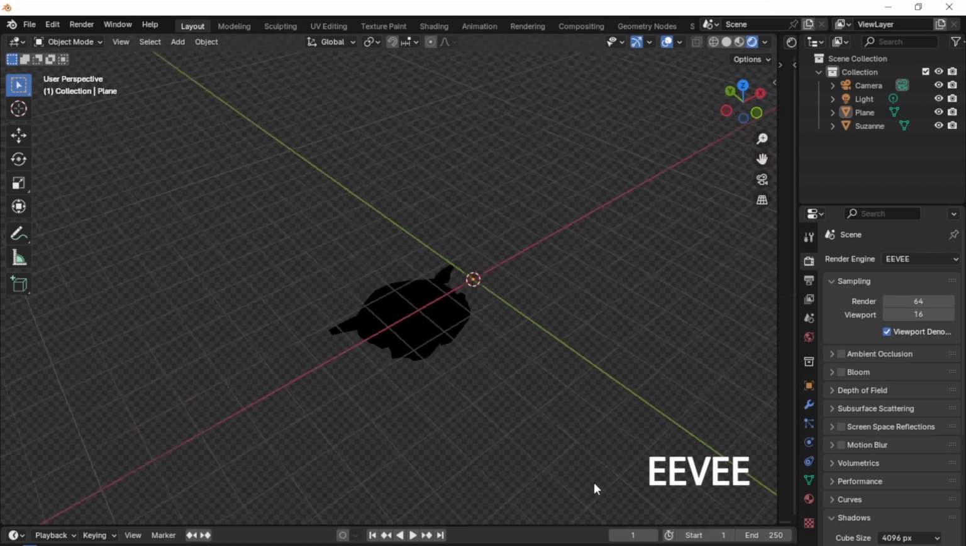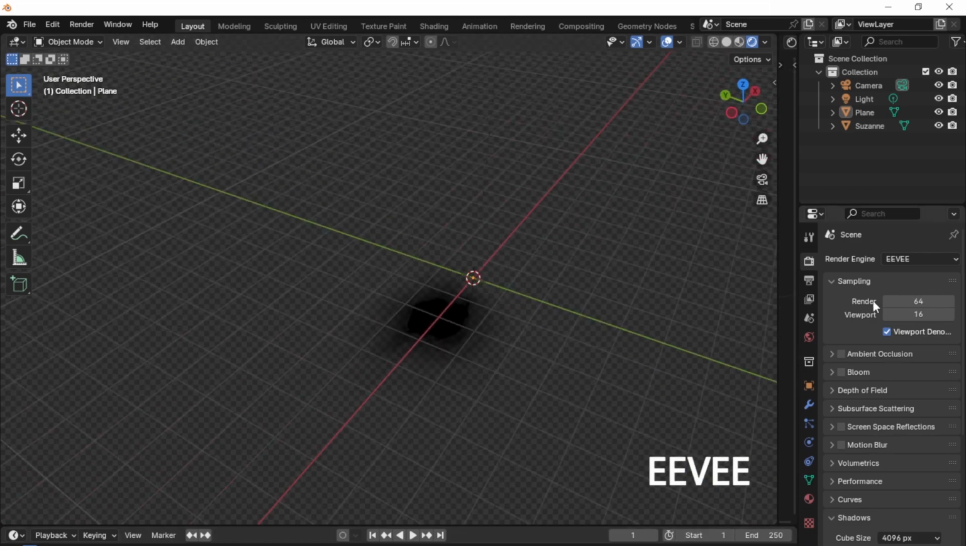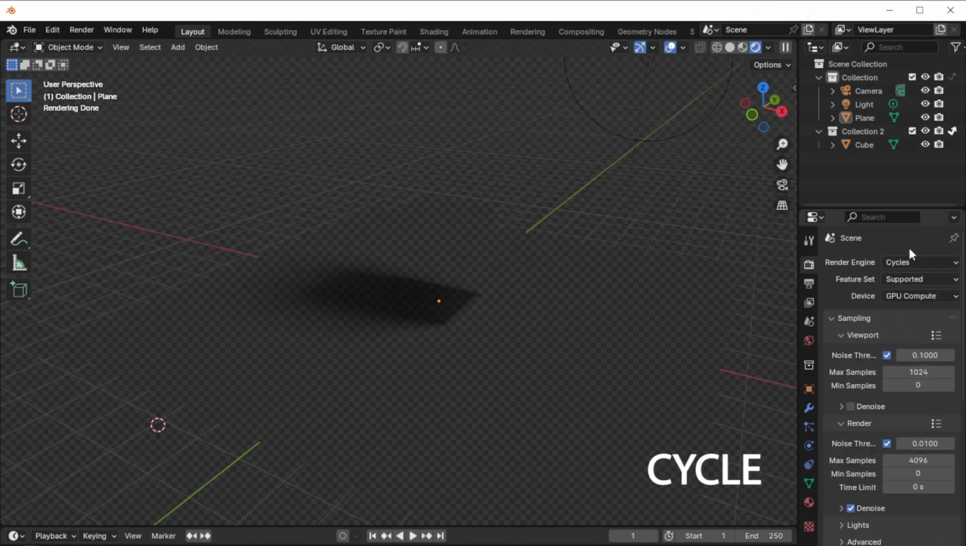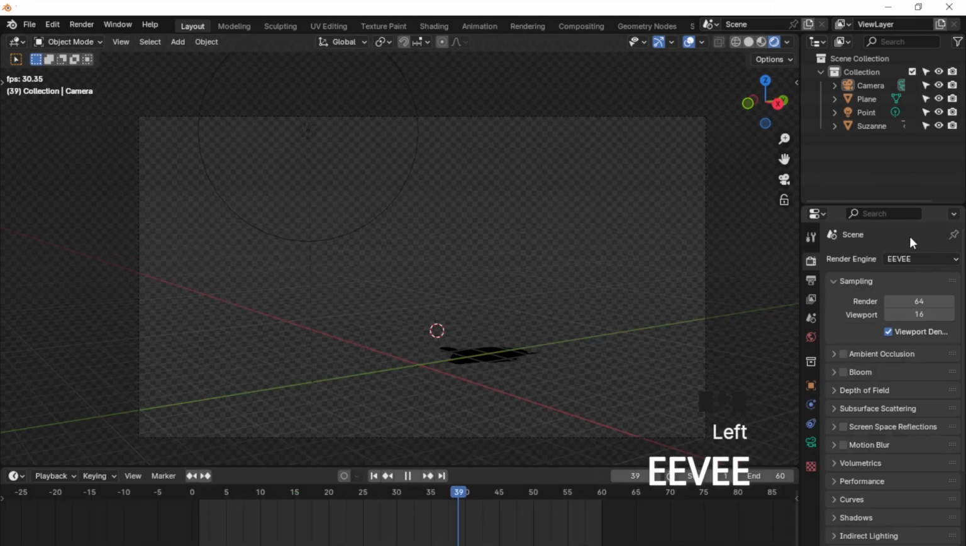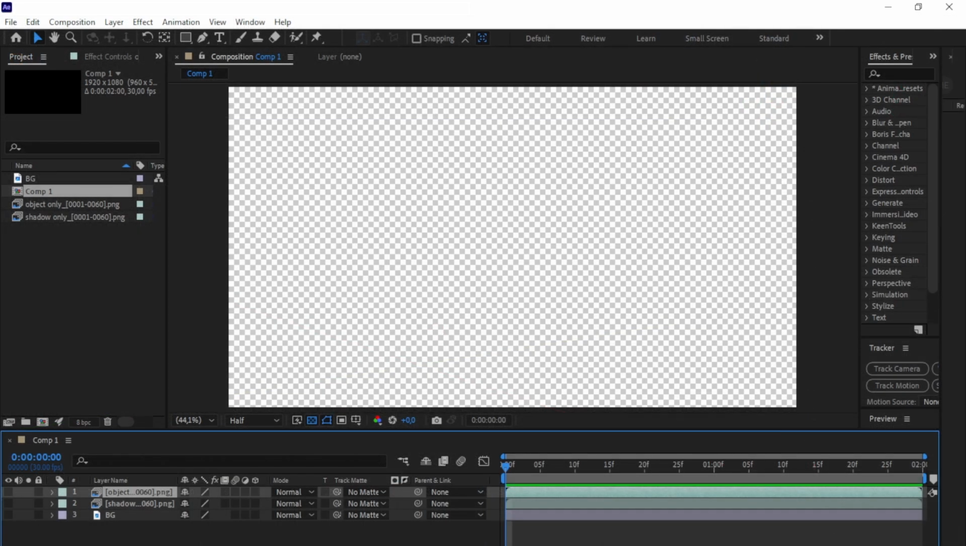Hello everyone, today I will show you how to render only the shadows, both on the Eevee render engine and the Cycles render engine with a transparent background. I have not seen anyone else show this technique in Eevee, and I'm excited to share it with you, how to render shadows with a transparent background in Eevee.